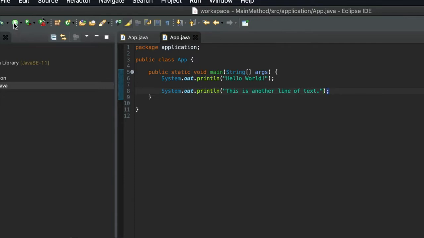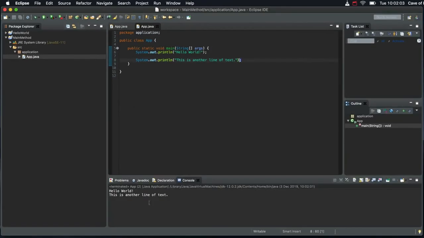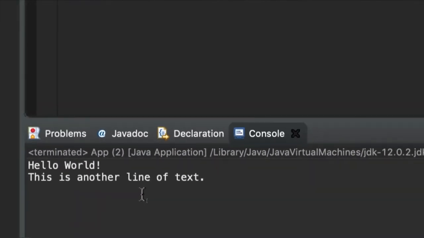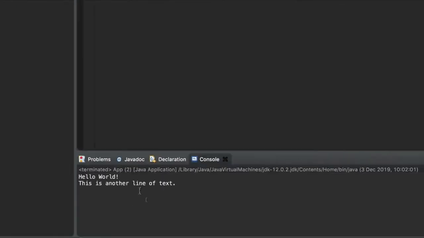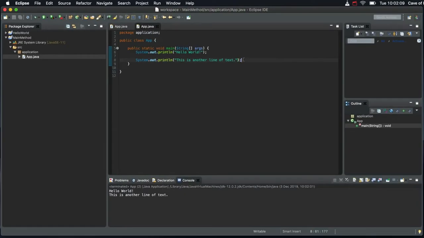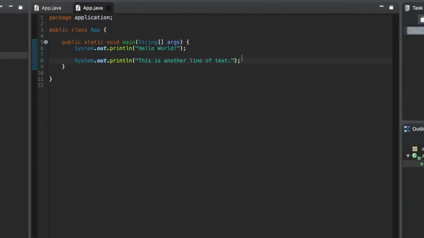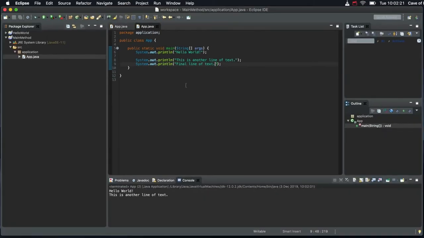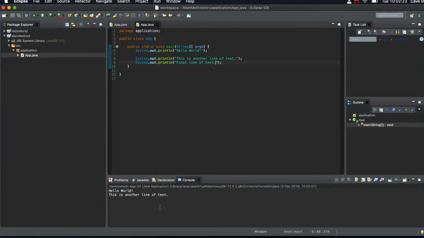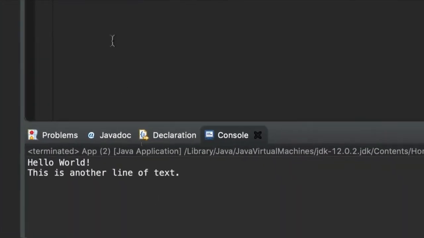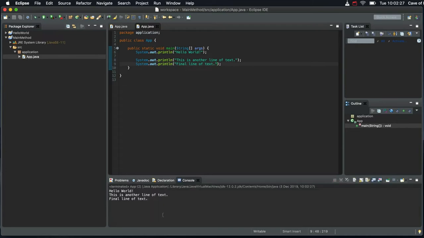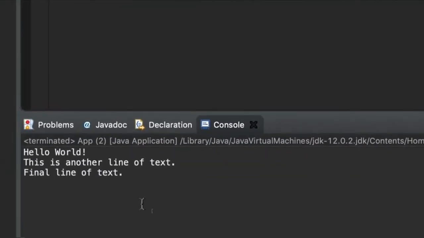Let's run that, and we should get two lines of text like this. Here we are. We can put more in. Let's put one more in. Let's write sysout and final line of text. You can type what you want within reason, really. And we'll run that again. So let's run it. There we go. And it looks like this.